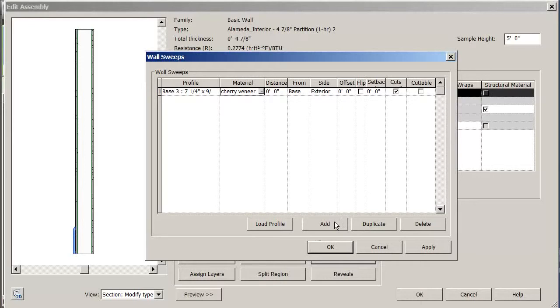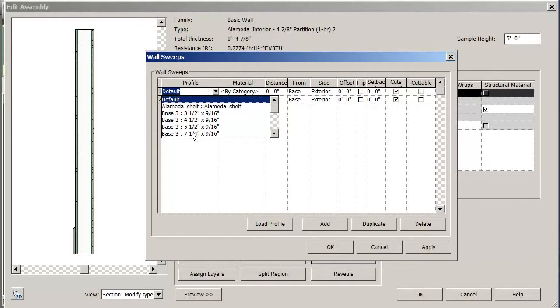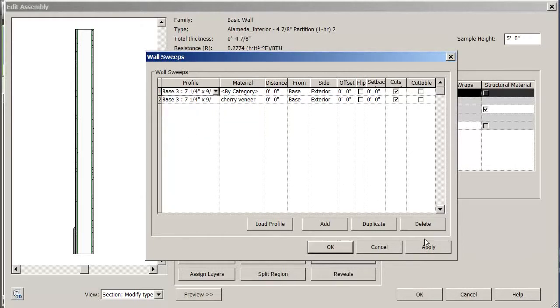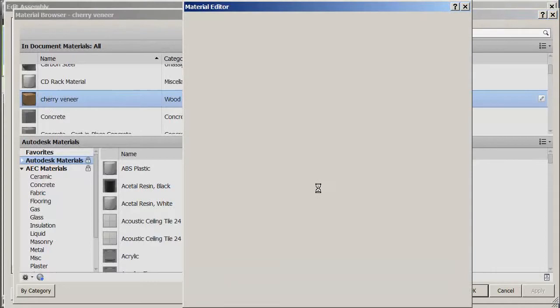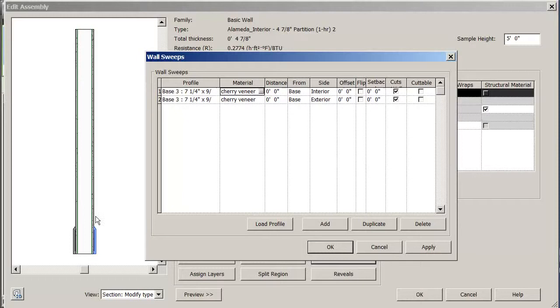So what I'll do next is say add another. Also the same size. Just before I say apply, let me switch the side to interior and then apply, and you'll see what I've done. Let's put it on the other side. I still have to tell it that it's going to be cherry veneer. So cherry veneer, done, OK. And so I've finished the base of my wall.